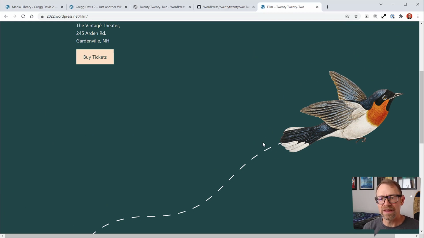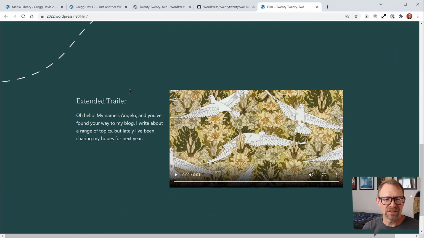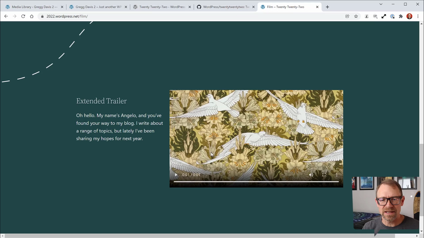And of course, a nice image that seems to come off the edge of the page and shows the background color through that image. Down here, there's a different section on the same background color that has kind of a grid layout with some columns, a narrower column on the left, a video on the right side.